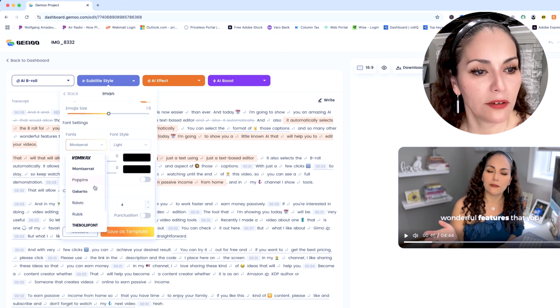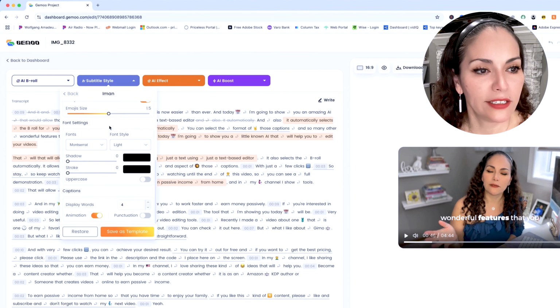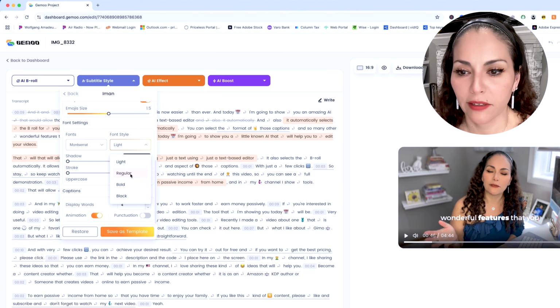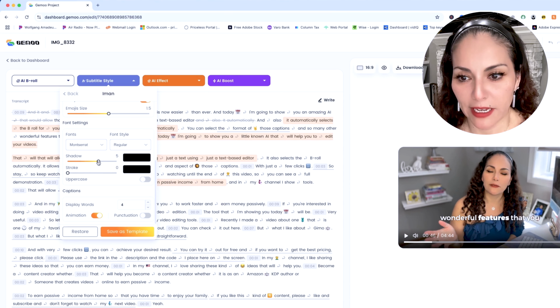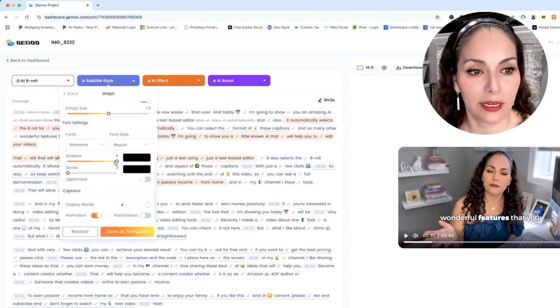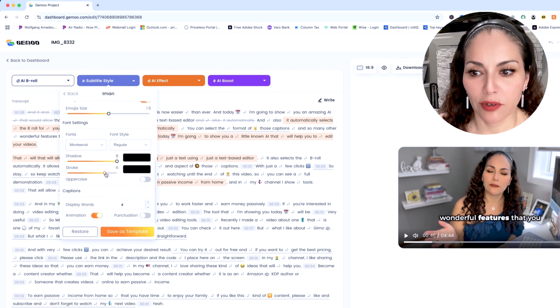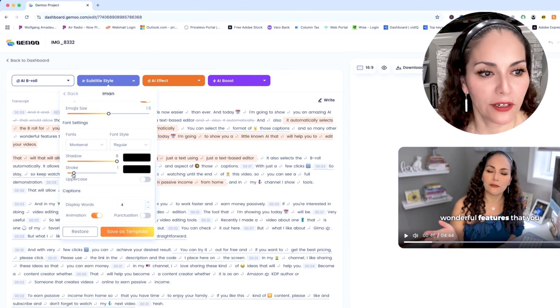We've got a few options of fonts here. You can change the options of fonts, and you can do light or regular. You can add a shadow. And I definitely want to add a shadow because it doesn't stand out. See, that's much better. I like that way more. You can add a stroke to the outside of your text.